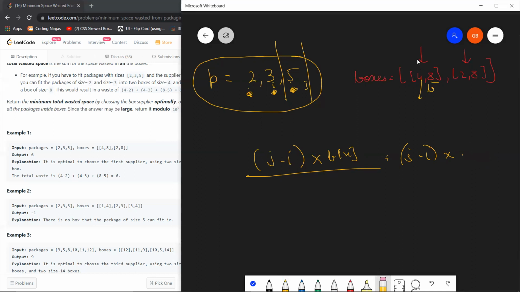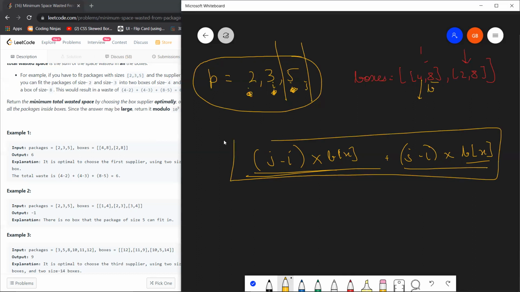We were iterating over this B list, and that could have been any iterator. I just mistook it for i, whereas I was already using i. So I used one single variable to iterate over two separate arrays, and that was wrong. Sorry for that fumble. So b[x] over here, right? So at each demarcation, we'll calculate j minus i times b[x]. We'll keep adding their sum, and this will give you the space wasted by this supplier, right?